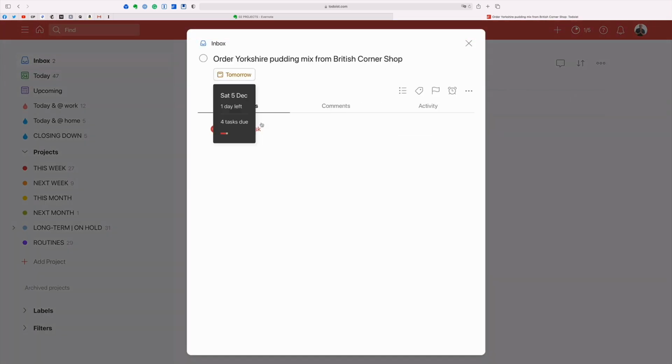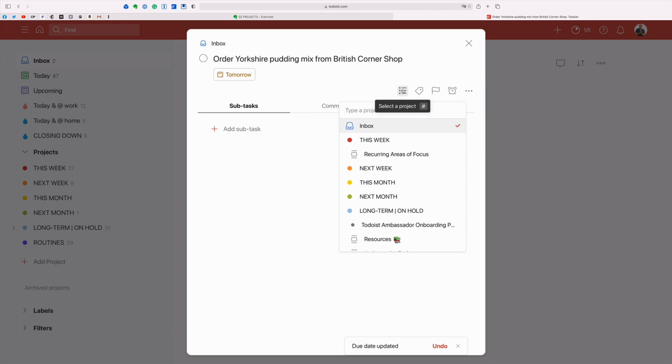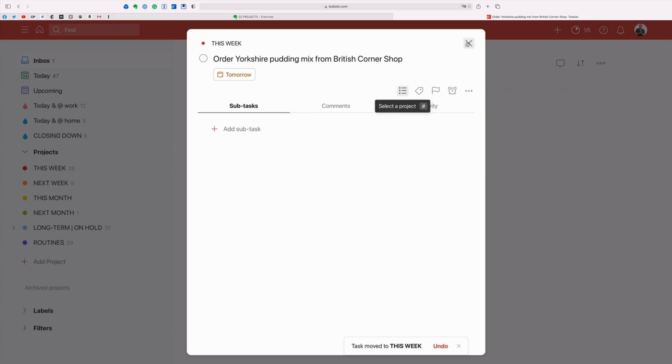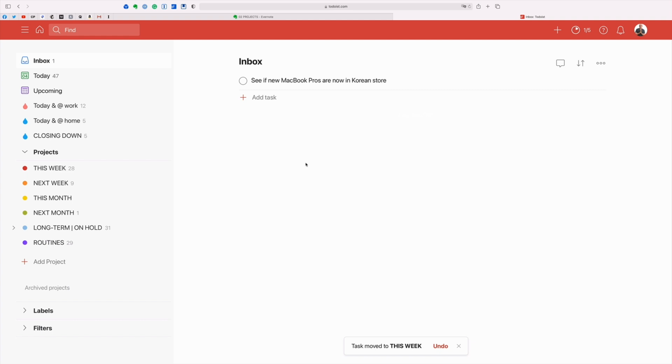I'm going to do that tomorrow because it's the kind of task I would do tomorrow. Drop that into this week. And it's done. I've processed my inbox. What I can do now is, that one remaining one, create a new tab.